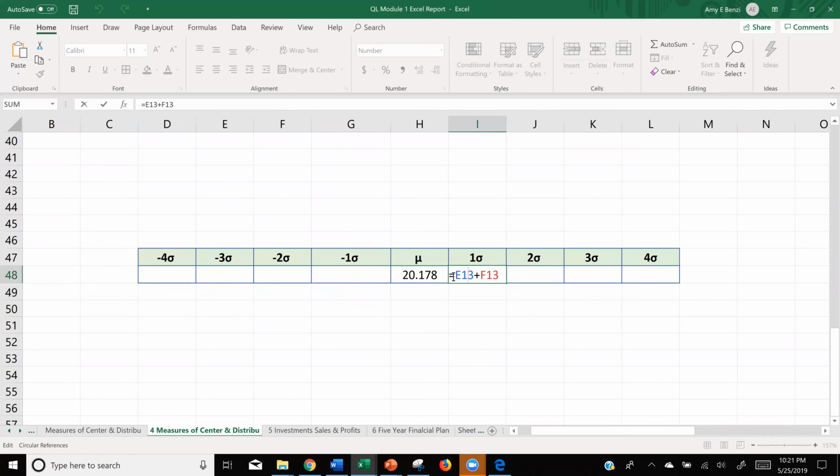First of all, I know that my mean and my standard deviation are not going to change, so I am going to lock those in with a dollar sign around the letter part of the address. All right, now I am going to drag that over and just use it in every single cell.